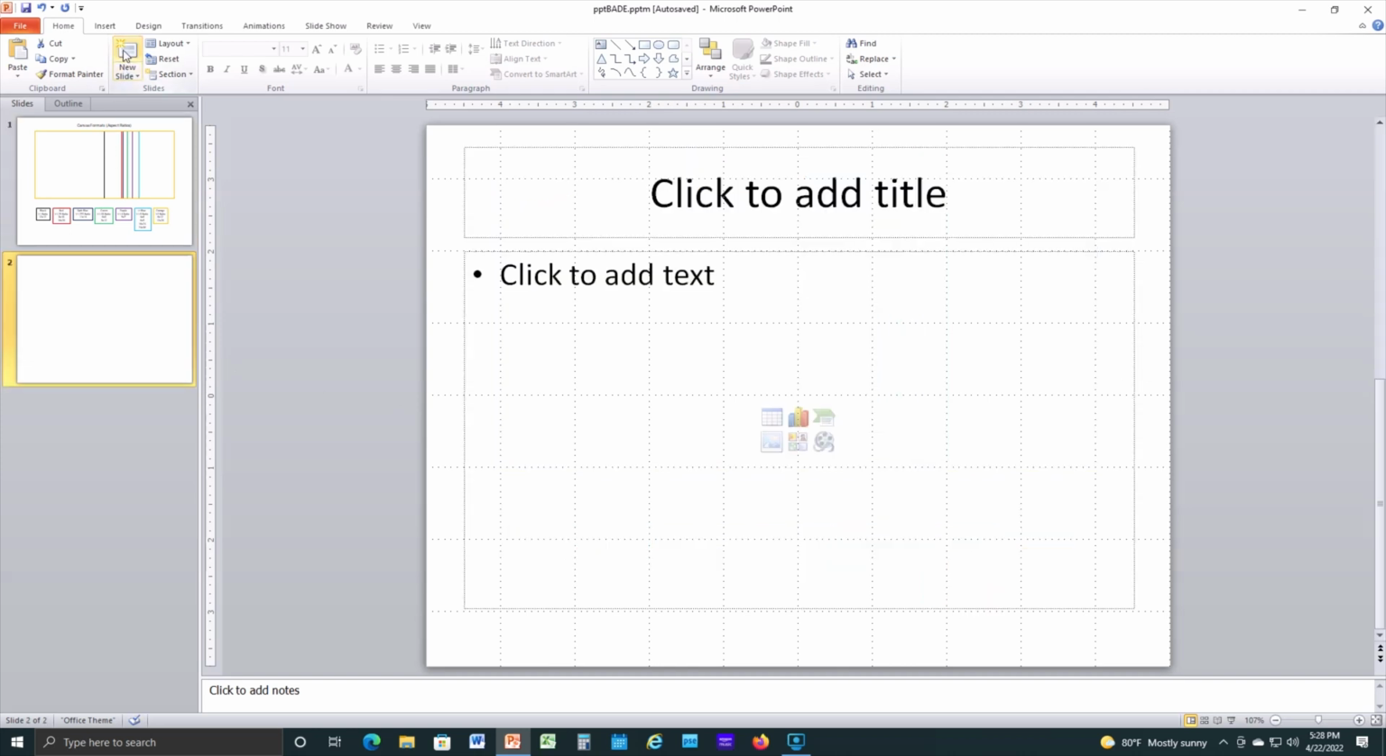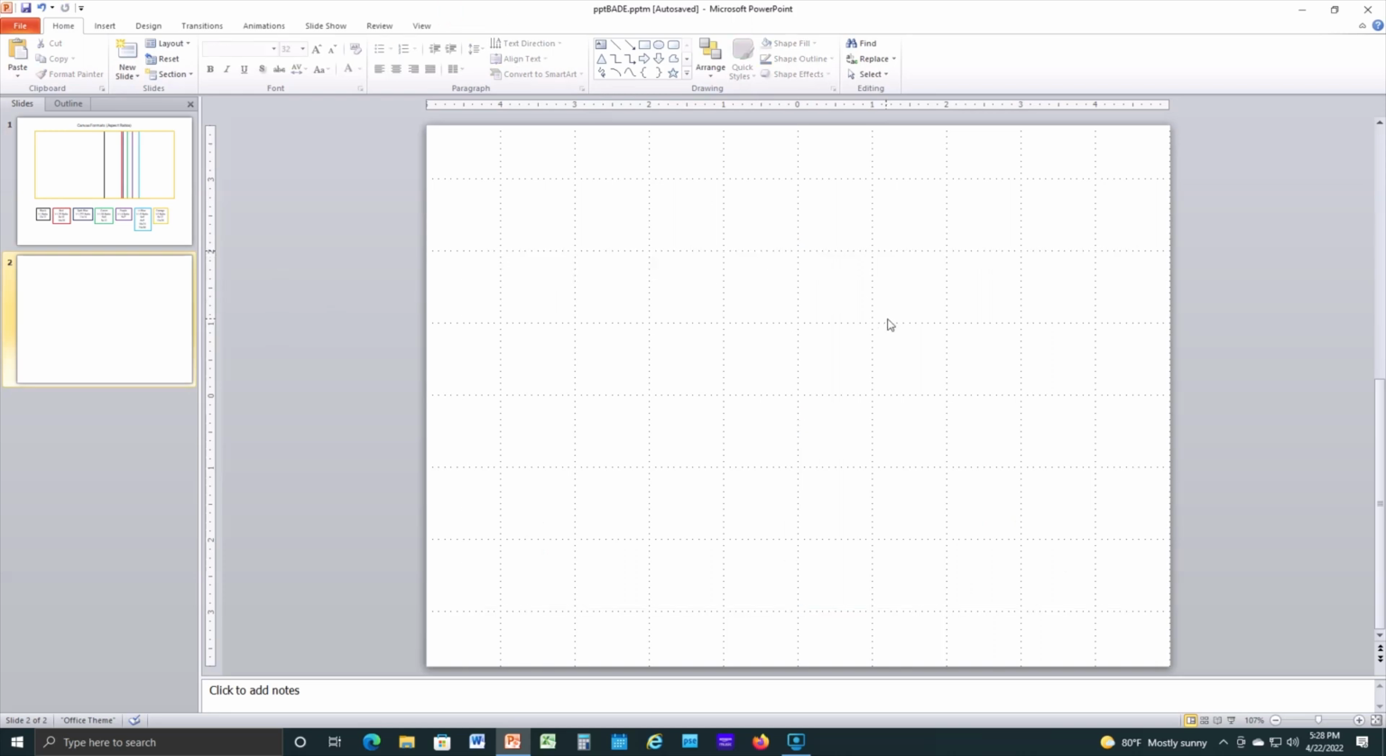So this is a new blank slide. And I come in here and I'll just click on the frame, and let's just get rid of these presets here. Okay, so now I just have a grid pattern on what is an A4 size piece of paper. I think it's A4, but here it's just 8.5 by 11.